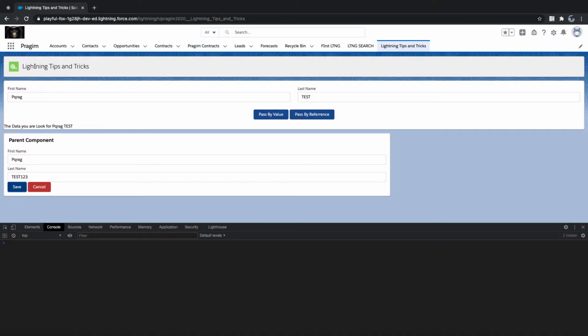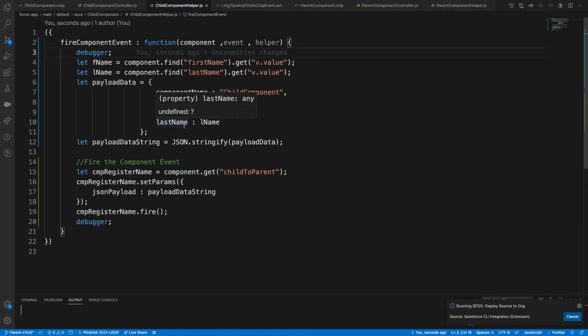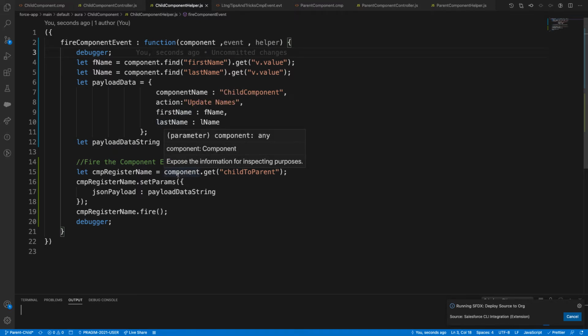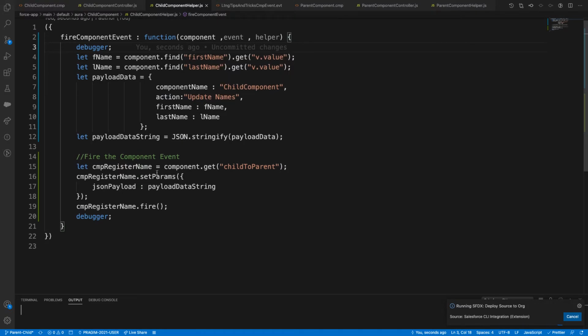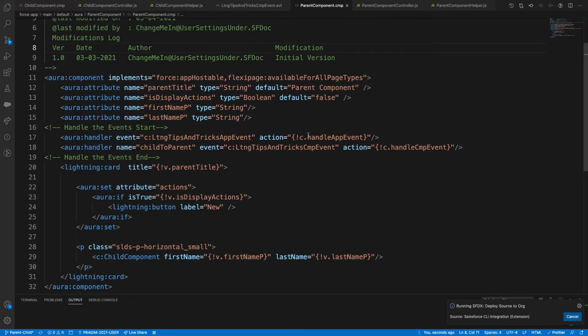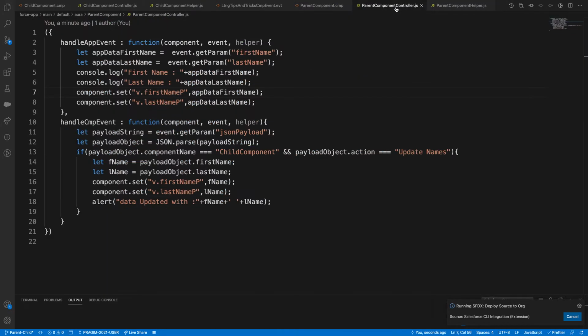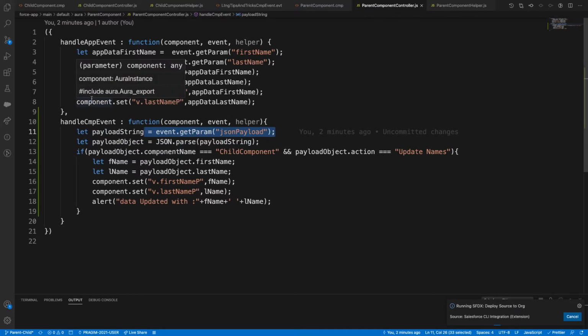So now, component name, action name, and I'm stringifying it and passing my data. And in the parent component, I'm handling the name and LNT CMP event, right? And then in the controller, what I'm doing is getting my payload data. Oh, this might be a problem. We'll see about it. What is causing this?